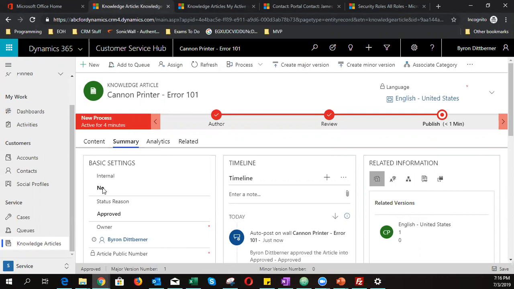Because it says internal no, it does not mean it's blocked for internal. It means internal people can access it through the case, but it will also be exposed to the portal under the category you've associated it to. If I mark this as yes, internal, that means it will not be published on the portal and can only be accessed by internal users. Really important. For this purpose, I'm going to mark this as internal.